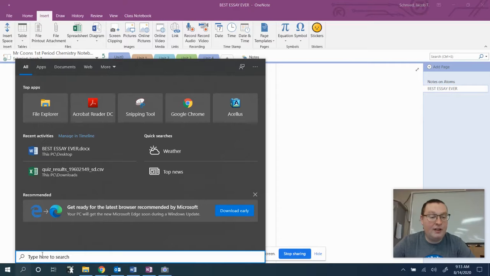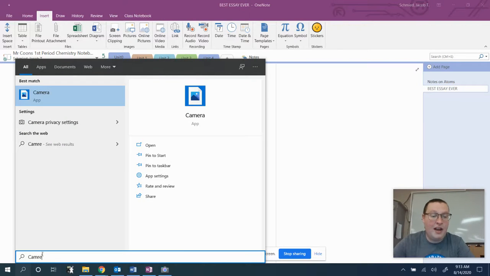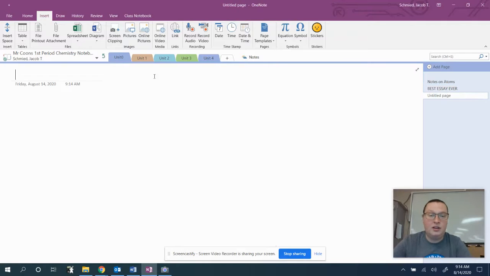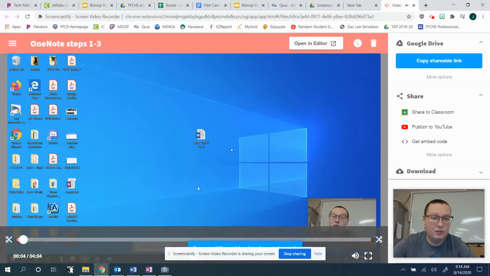So I went down and I found the camera app, and I just took a picture of my notes. So there's the best notes ever. Now I want to insert those into my page. So I can make another page. These are going to be the best notes ever. And I already took these on paper. I don't want to have to take them again digitally.